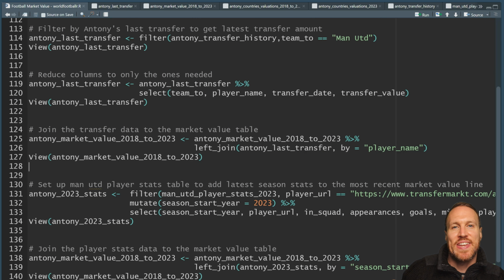And now we want to take the stats. So you remember the appearances, the times played, the goals. We want to add that, but we want to use the actual season it relates to. I don't want to show it on all rows. I just want to show it in the most recent season because that's the only data we got. If we had other ones, we could add that as well.